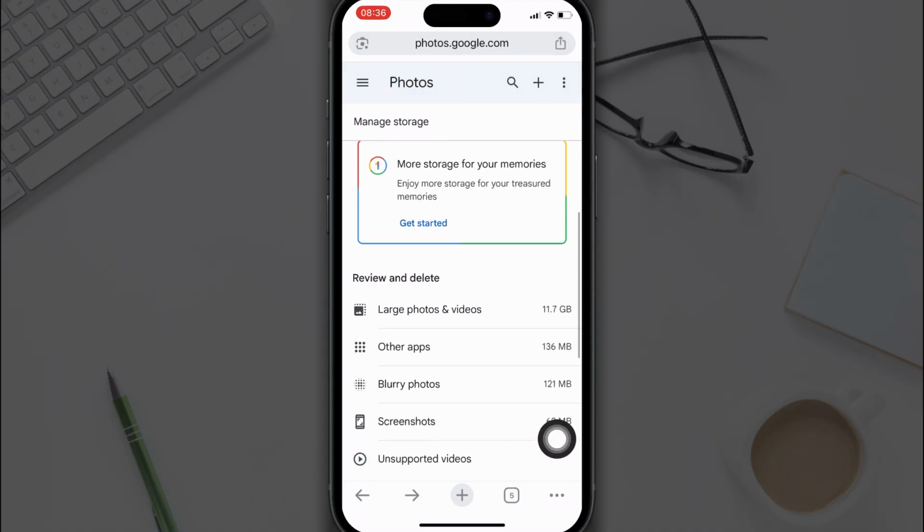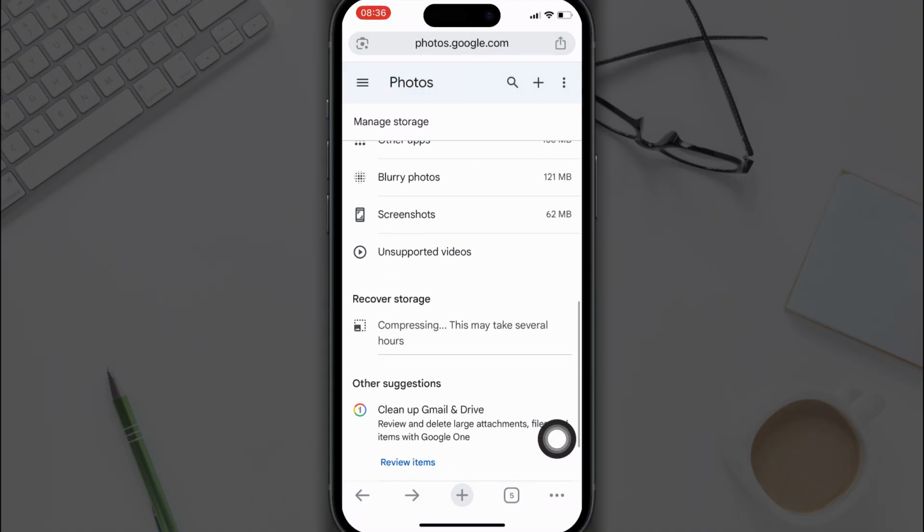Now, I know you might be thinking, wait, nothing happened. But don't panic. I made the same mistake myself. It looks like nothing changed at first, but when we scroll back down, it says compressing. This may take several hours. Google is working its magic, compressing all those files. So I will wait for a few more minutes, then refresh the page.